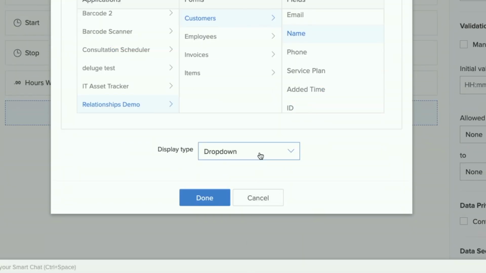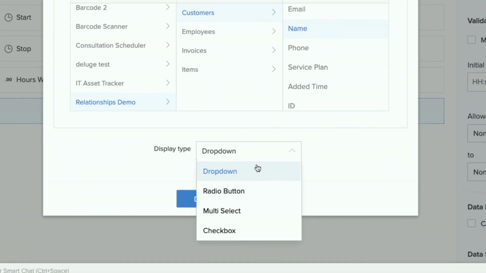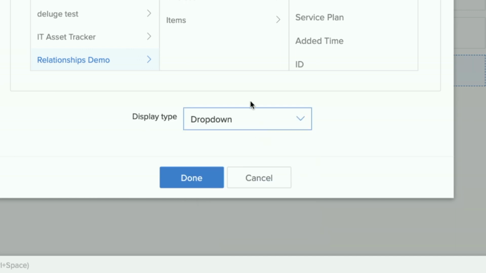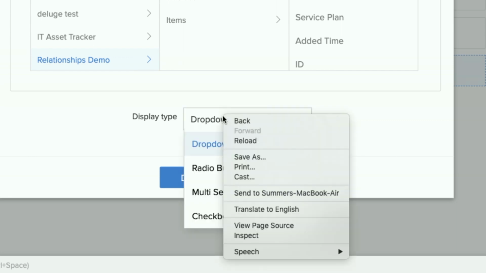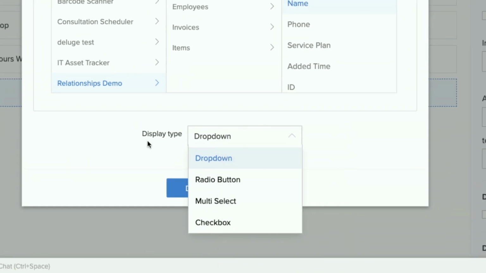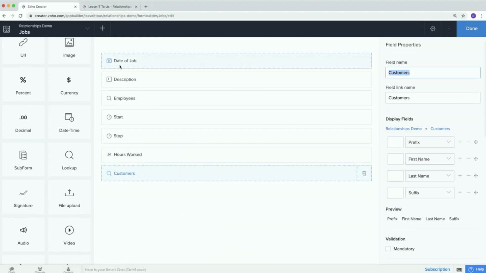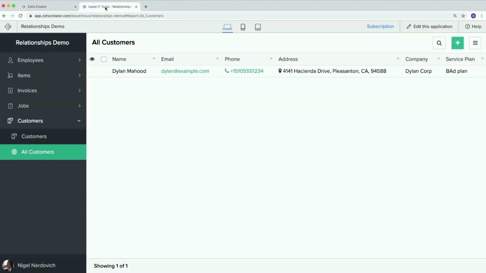All right, and then the display type is the last important choice to make here. So this is where we get to choose whether it's a one-to-many or a one-to-one kind of relationship. In this case, each job is only going to be associated with one customer, so I'll just choose the drop-down, but I could choose the radio, multi-select, or checkbox. Okay, so I'll hit done there, and that has been added on to our form.